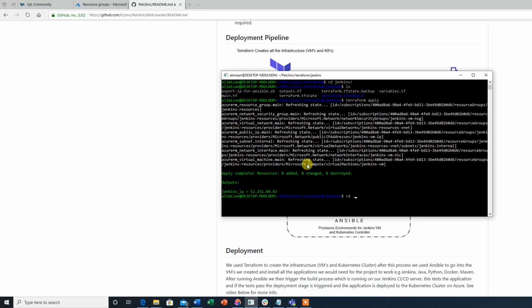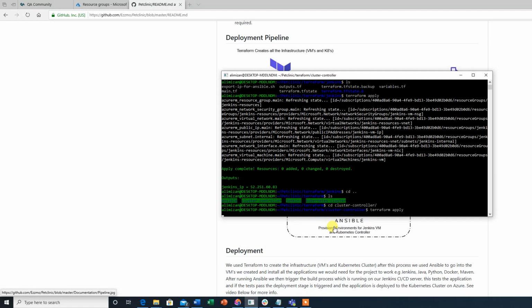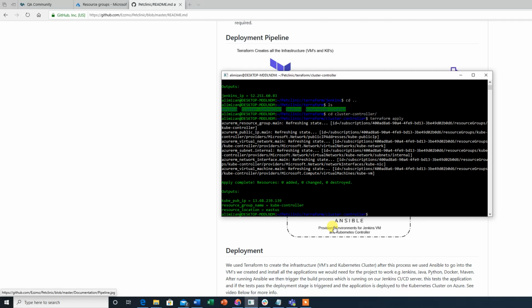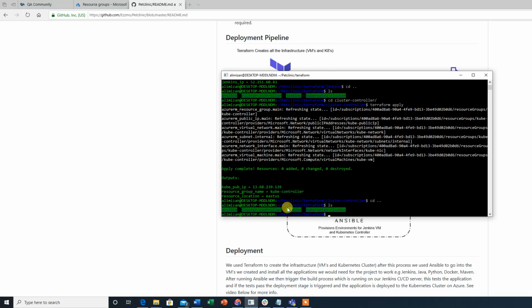The next step is to create our Kubernetes controller. As you can see, we've got a cluster controller here. If we go inside the cluster controller and run Terraform apply, this should create this infrastructure for us. Here's the output, and these outputs are defined within a file called output, where you can reference different variables that Terraform uses. Here we have the Kubernetes IP, and all these machines have been set up now. If I go back one directory, we've set up the cluster controller, Jenkins, and the Kubernetes cluster.